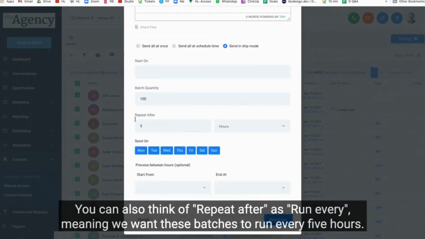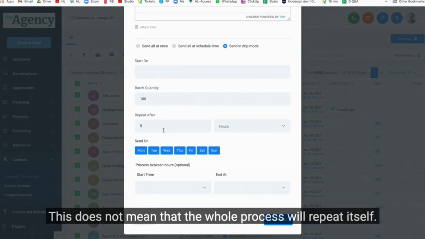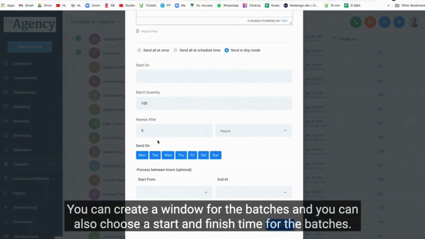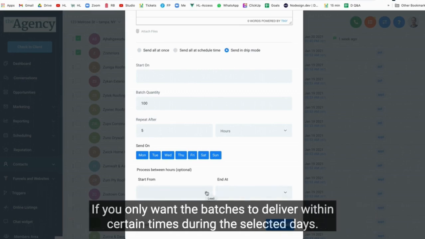You can also think of repeat after as run every, meaning we want these batches to run every 5 hours. This does not mean that the whole process will repeat itself. You can create a window for the batches, and you can also choose a start and finish time for the batches if you only want the batches to deliver within certain times during the selected days.